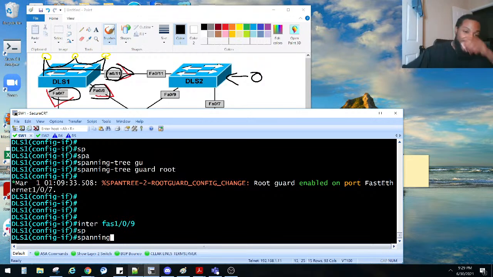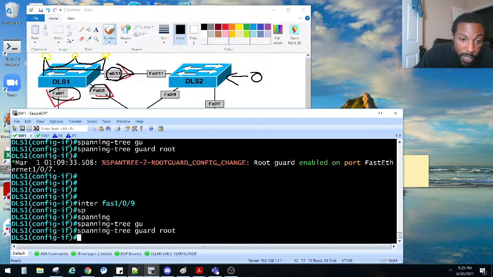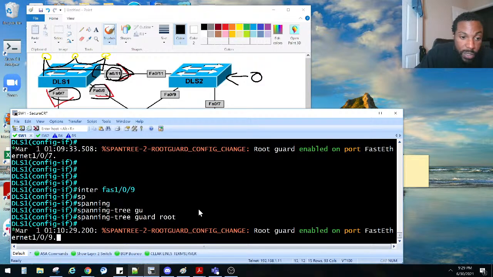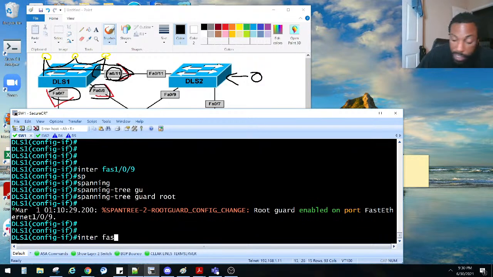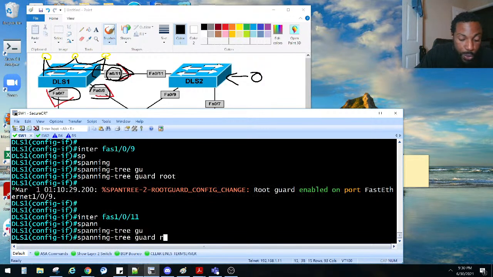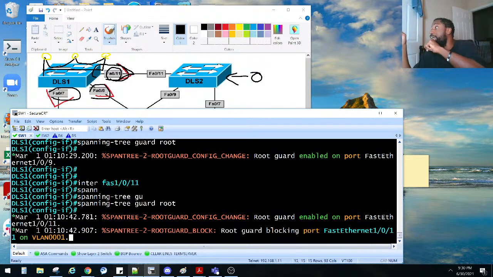God damn it. All right, so spanning tree guard root on this one. And we got to do the same thing on this interface right here, FA011. Right, so interface FA1011, spanning tree, guard, root. So Treg, let me know what it is. Look at the log telling you you are on the right track. Yes, good. Appreciate it, man.